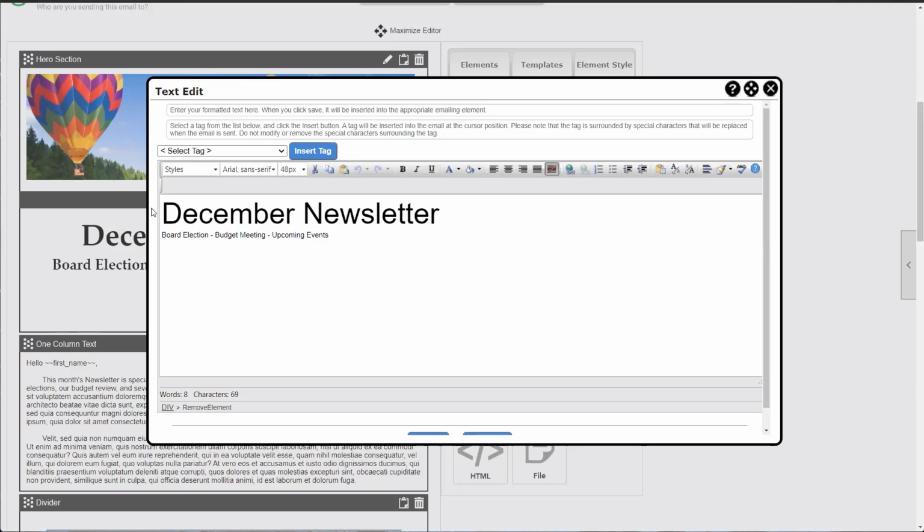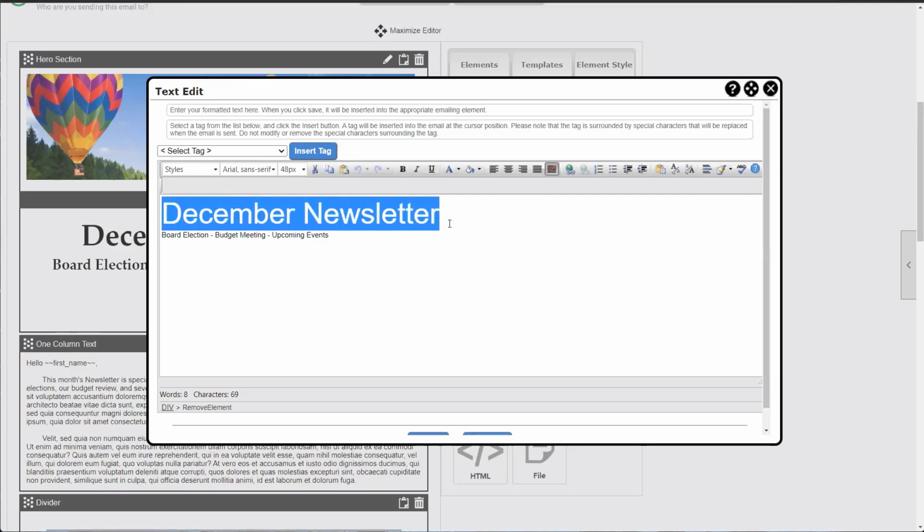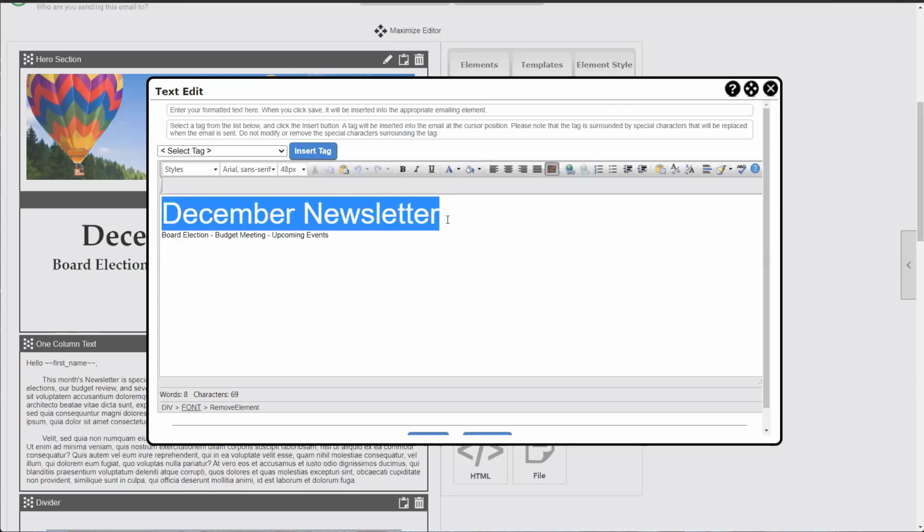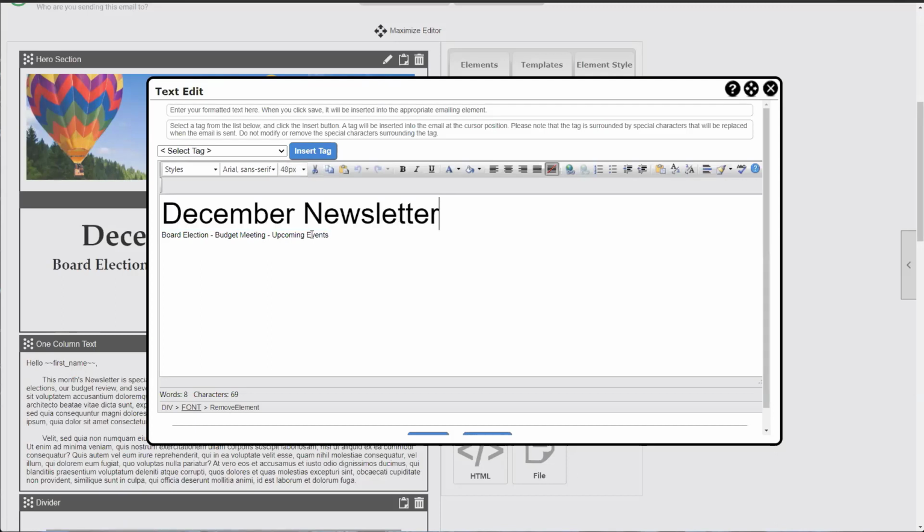So this is our simple text editor again, and you can just type in whatever text you want. You'll see I've made the text for December newsletter a lot bigger. I've left the board election text just plain. I haven't added any formatting to this. And the only formatting I've added to this was to make the text 48 point and make it bold. You can get as fancy as you want with this with all of these different font tools.